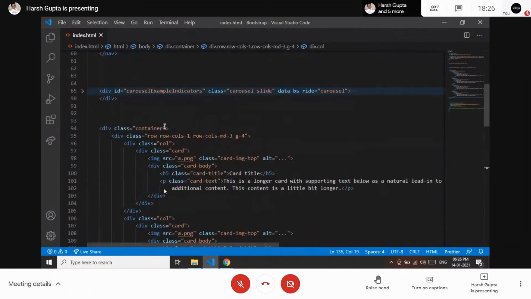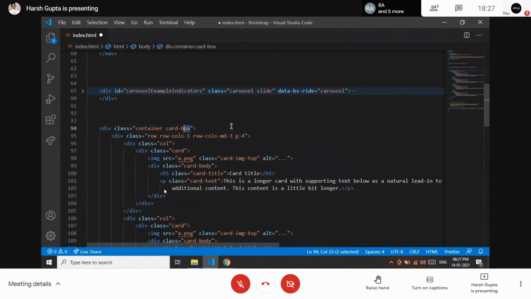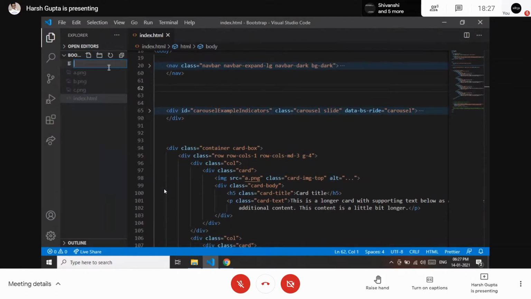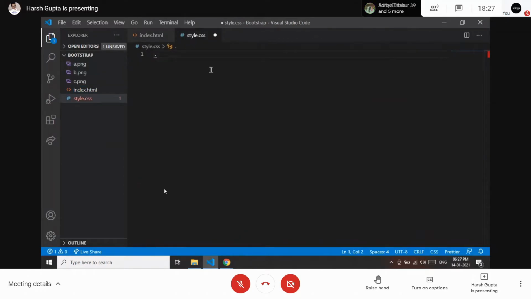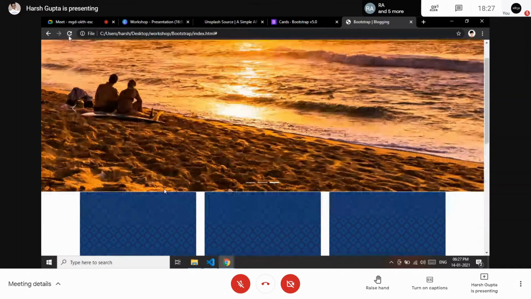What we will do is write our own class, naming it card box. Saving this file, and I'm also creating a new file called style.css. In this style.css, I will write our class name and then enter, and I will give the margin from the top, because I want just some margin from the top. Let's say I want a margin from top of 50 pixels. Now I'm going back to my website and then refresh.